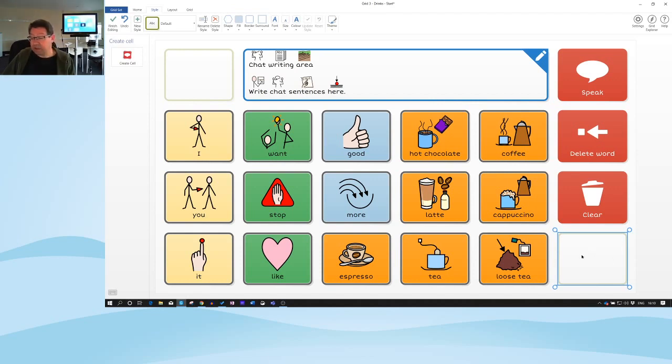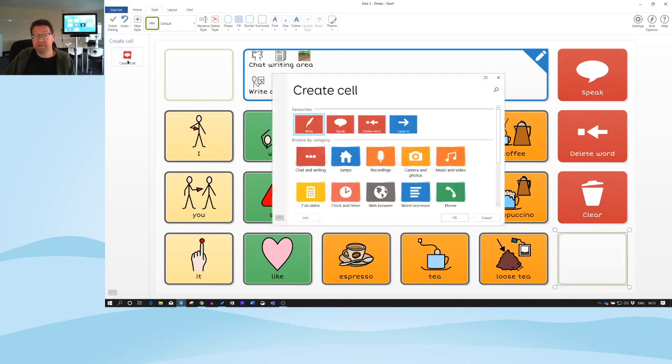So first of all, I select the cell where I want this to happen, and with that cell highlighted, again I select create cell. And on the favourites here, the blue cell is a jump to command, and that's the one that I need. So I'm going to select that and click next.